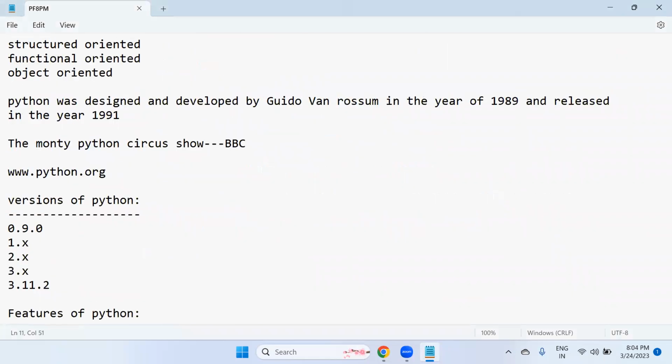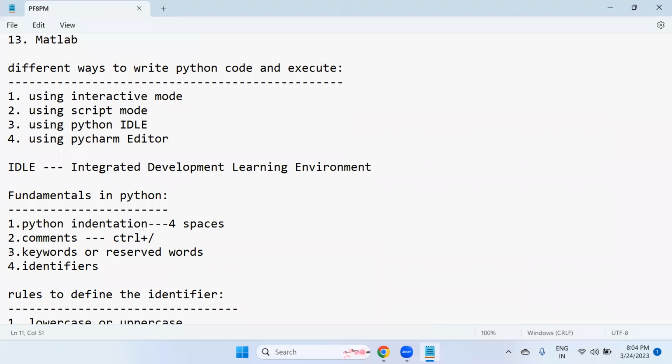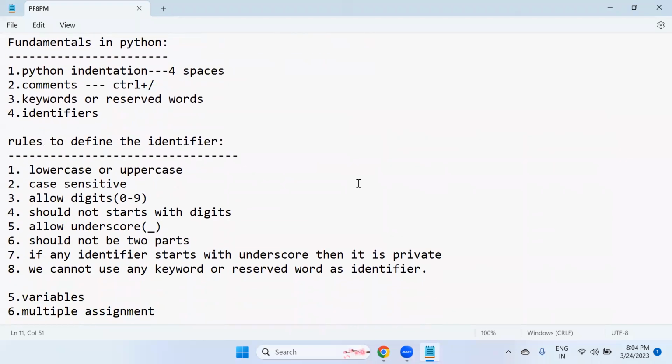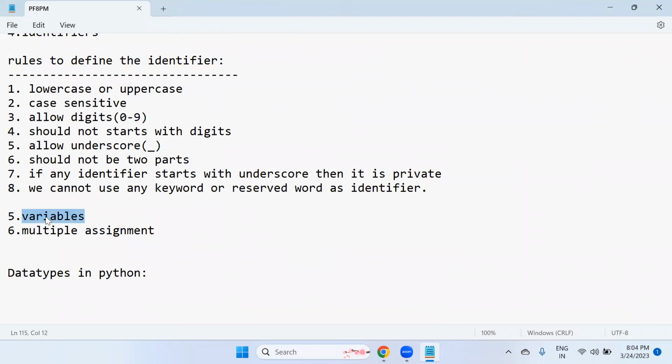So in the last session, we were discussing fundamental concepts in Python, like Python indentation, comment section in Python, keywords or reserved words, and also we discussed identifiers, and there are some rules to define identifiers. Today we'll continue with two more fundamental concepts, that are variables and multiple assignment process. Then after, we'll start with data types in Python.